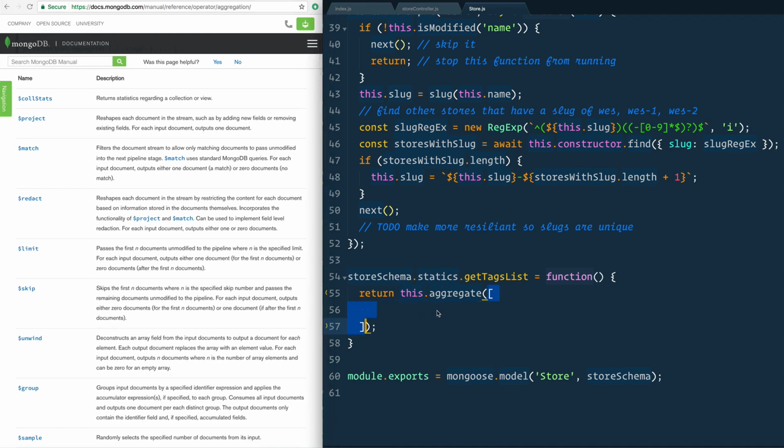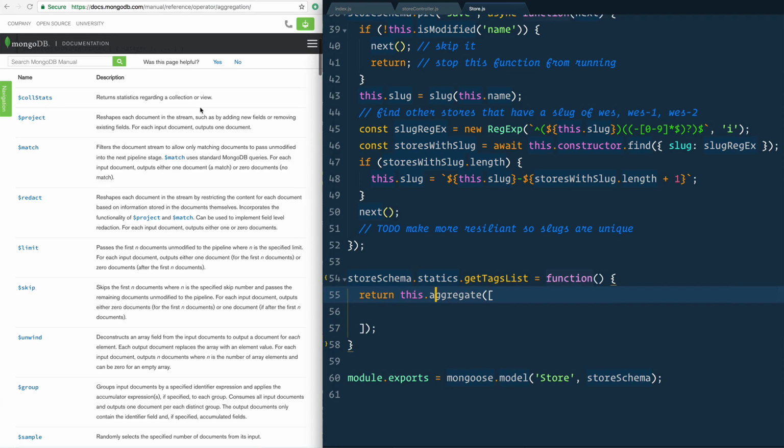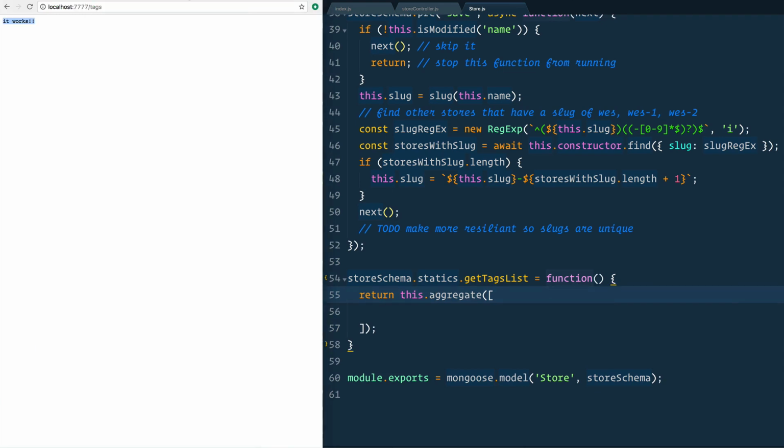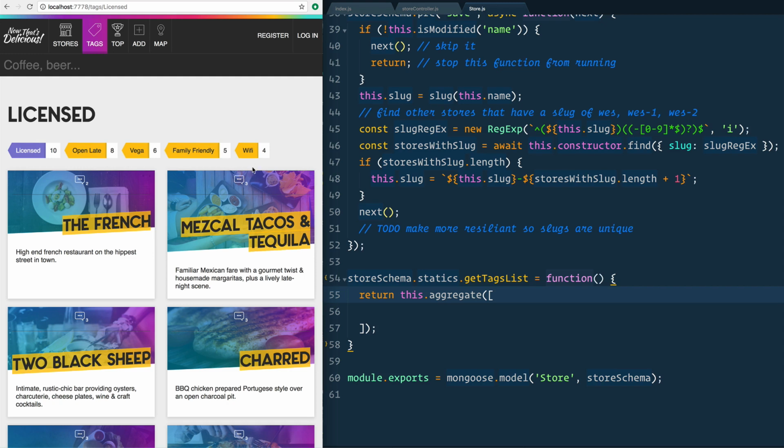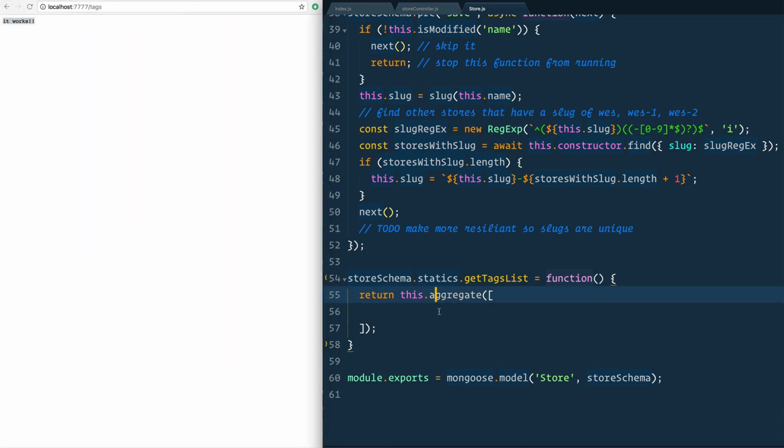So in our case, we're going to use one called unwind first. Why? Because we're going to be grouping all of our items by the number of tags they have. But before you can group by, you need to unwind your stores so that for every single tag that exists for a store, there's going to be that many stores. Not making a lot of sense, but let's go through it right now. So first thing we want to do is, you have to pass it an object for each pipeline operator. We'll unwind.